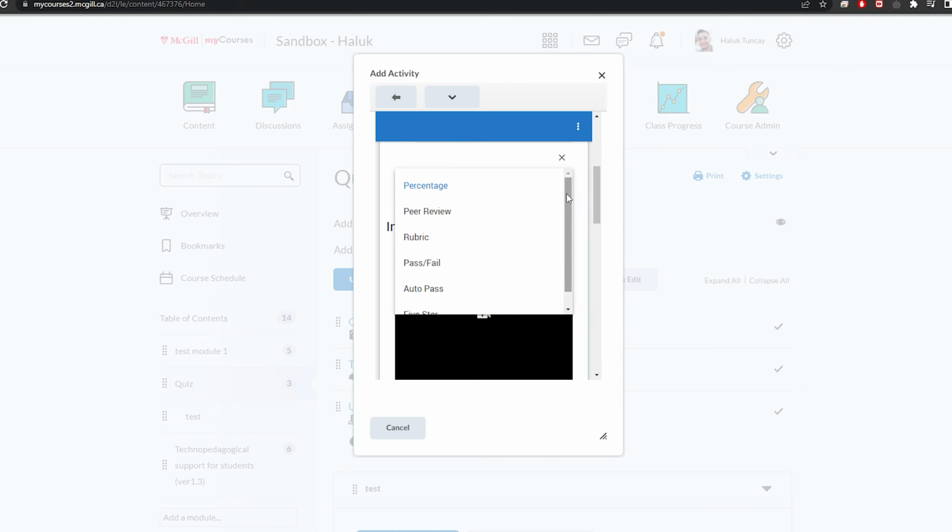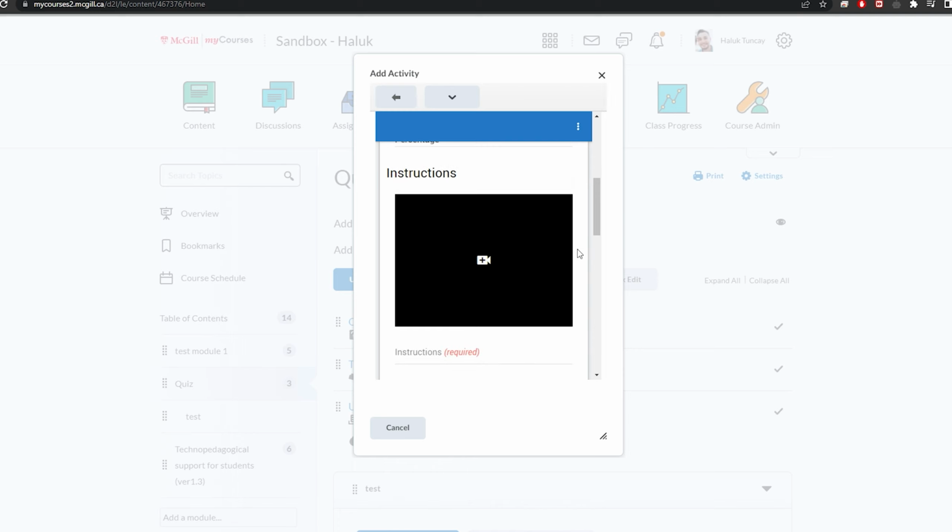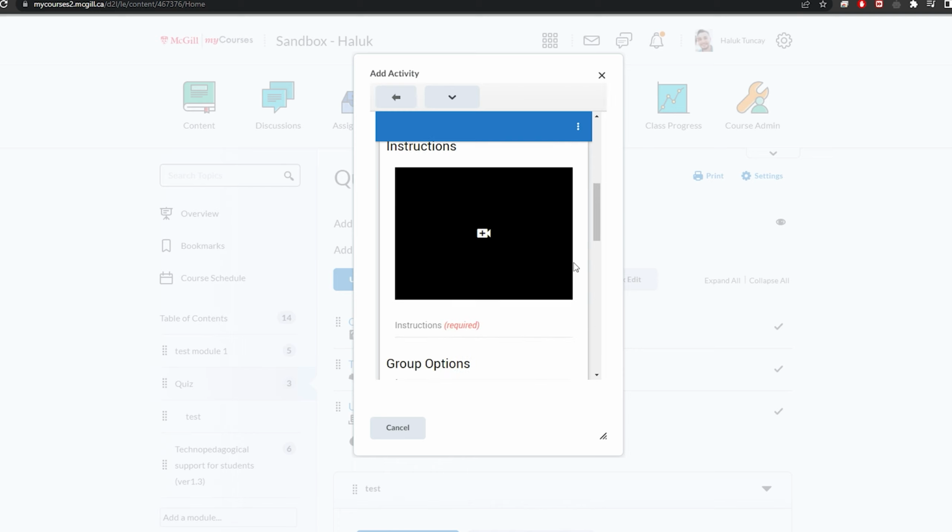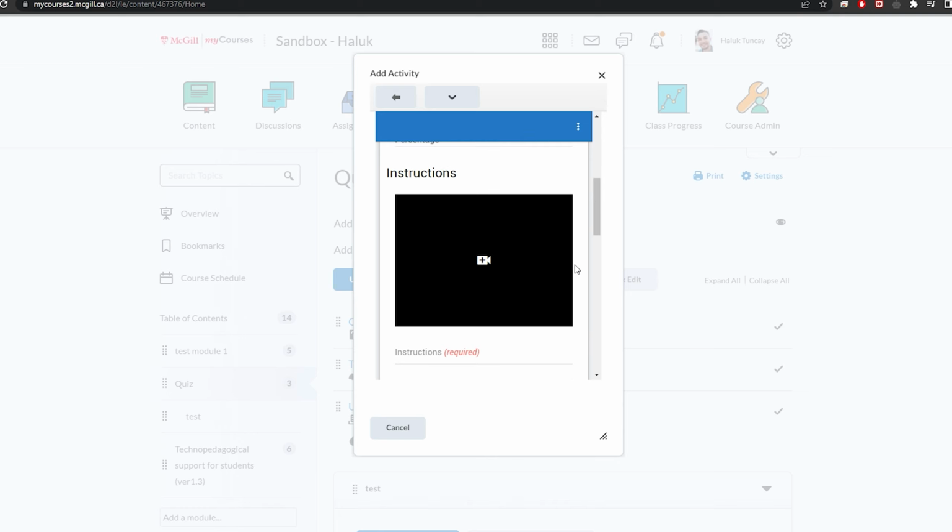You can also change the way your assignment is graded, which can be a peer review through a rubric, or it can be a pass or fail. For this one, I will use percentage. Then I will add a video instruction by clicking here. You may also use a text instruction, by the way.